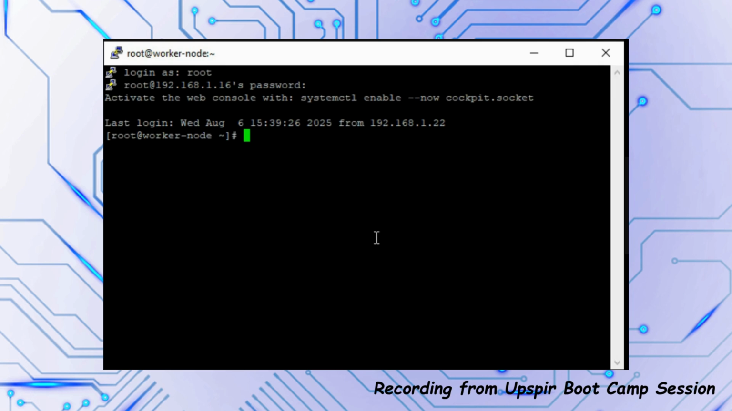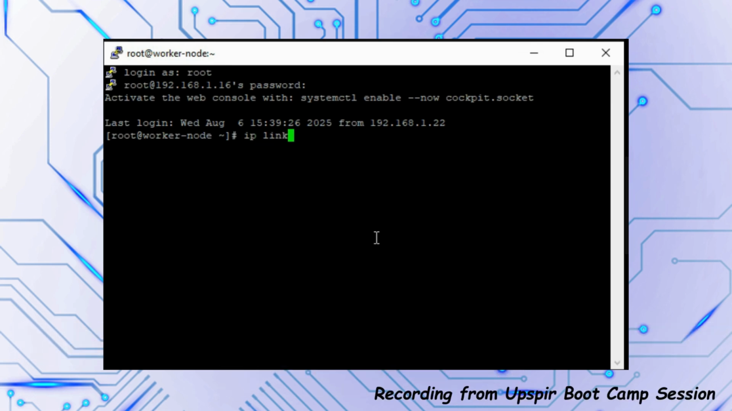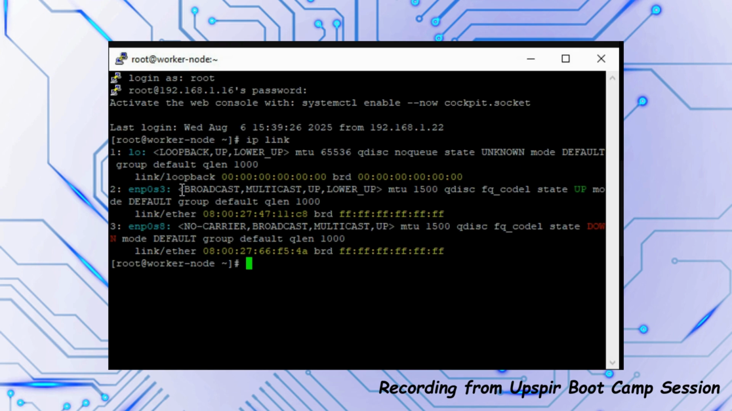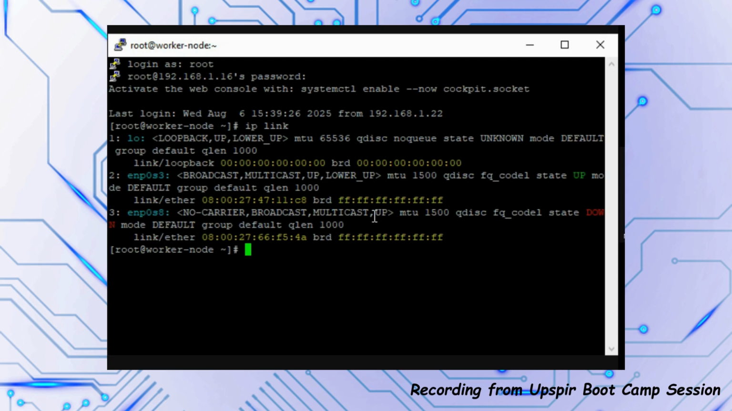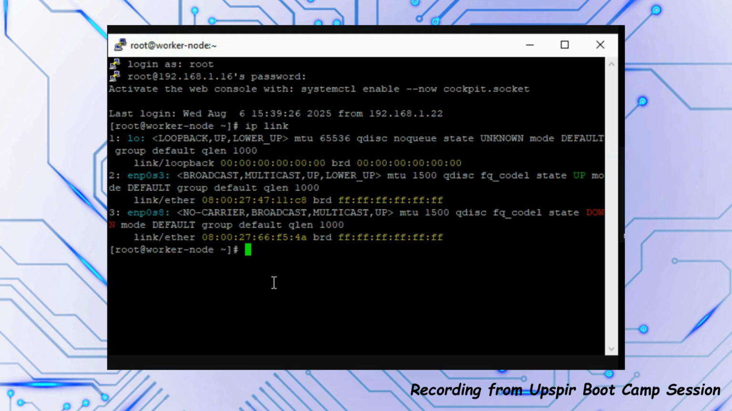Just to start with, this is my Linux system. I have taken a PuTTY session of it. Now suppose I have to see how many network connections I have. The command for that is ip link. This says that I have a loopback connector. Whenever our network interface comes up, the loopback IP also comes up. So this loopback connection is the same. This is for our own system.